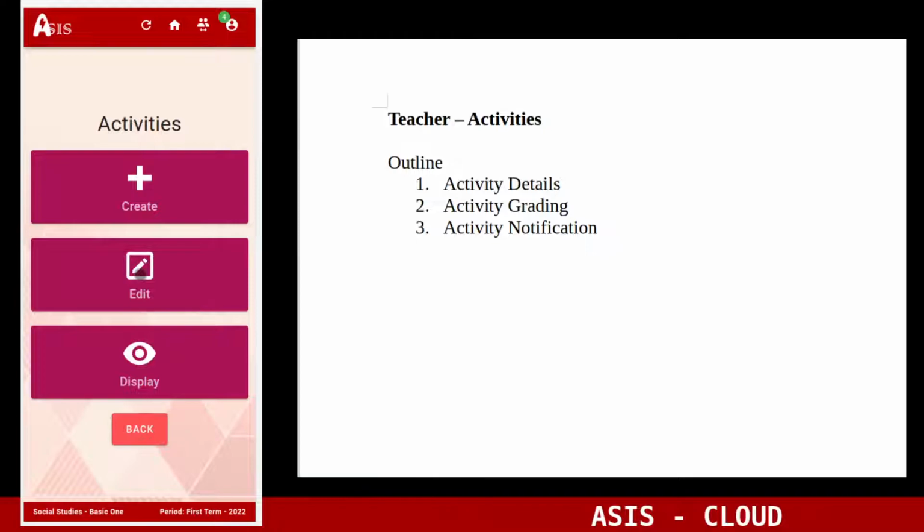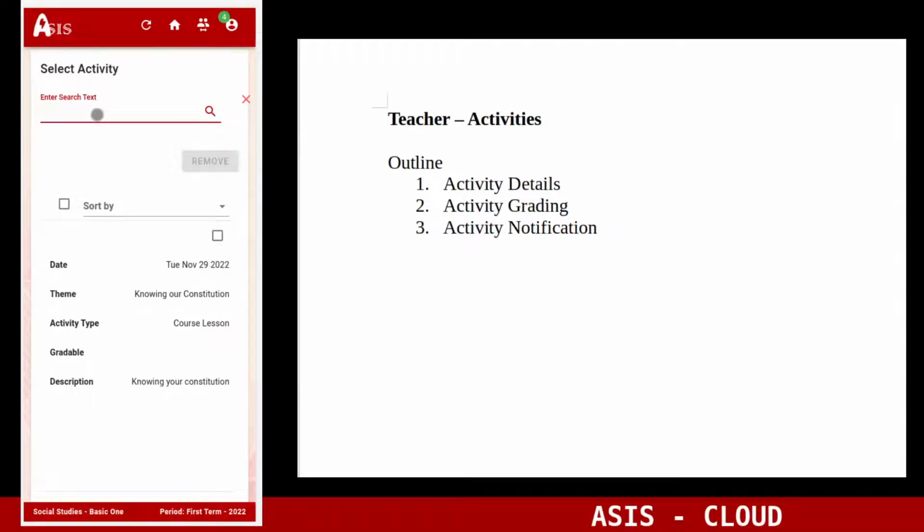Now we can always come to edit to see the activities that we have created. For example, this is the one I just entered, and here we can even search the activity based on the theme. Now, in case you want to make some changes, we can always come to the edit side, click on it, it opens, and we can make whatever changes we need, and then we can save it again. So this is how we can edit an existing activity.